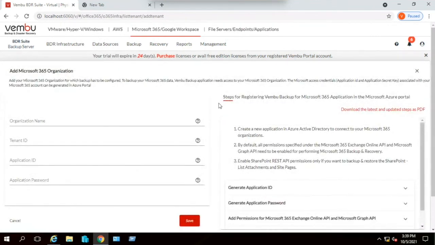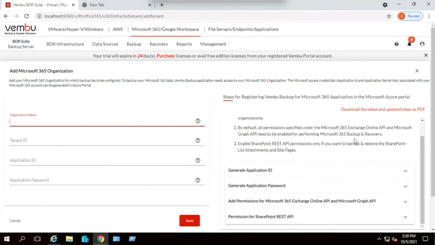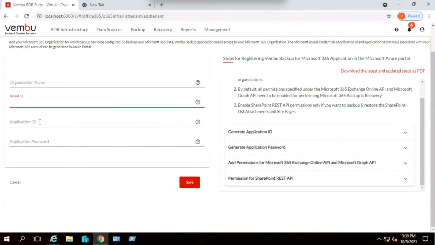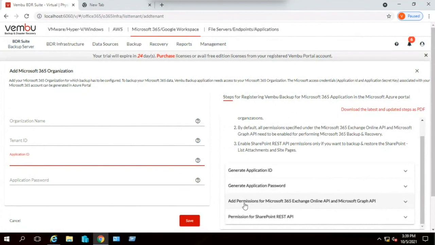To add Microsoft 365, you need three details. The organization name is anything you can give, and you need a tenant ID, application ID, and application password. On the right side of the screen, you will see instructions to generate the tenant ID, application ID, and application password. Just refer to these steps, get all the details from your Azure portal, copy paste all the details here and click on save. It will add your Microsoft 365 account to the backup server.